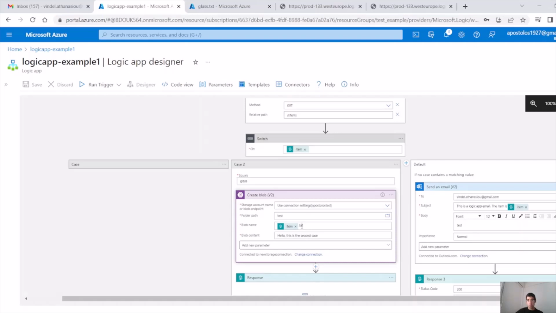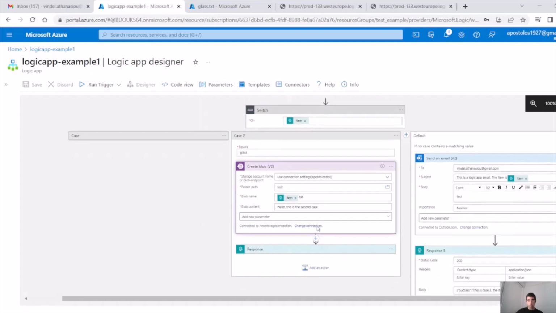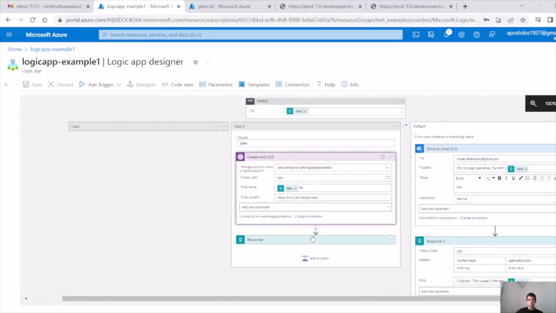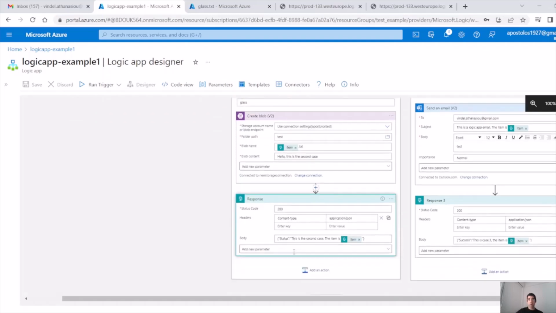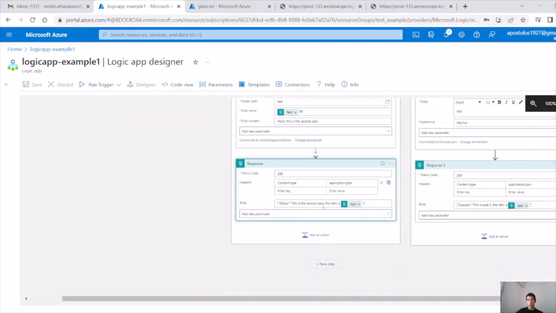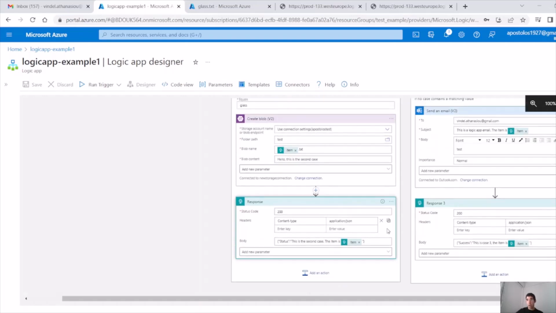So if you type .csv, you will get a CSV, and the blob content. This is the blob content, just an example. And then in our response, we are returning the status, which is the second case. The item is the item that we passed as a parameter.